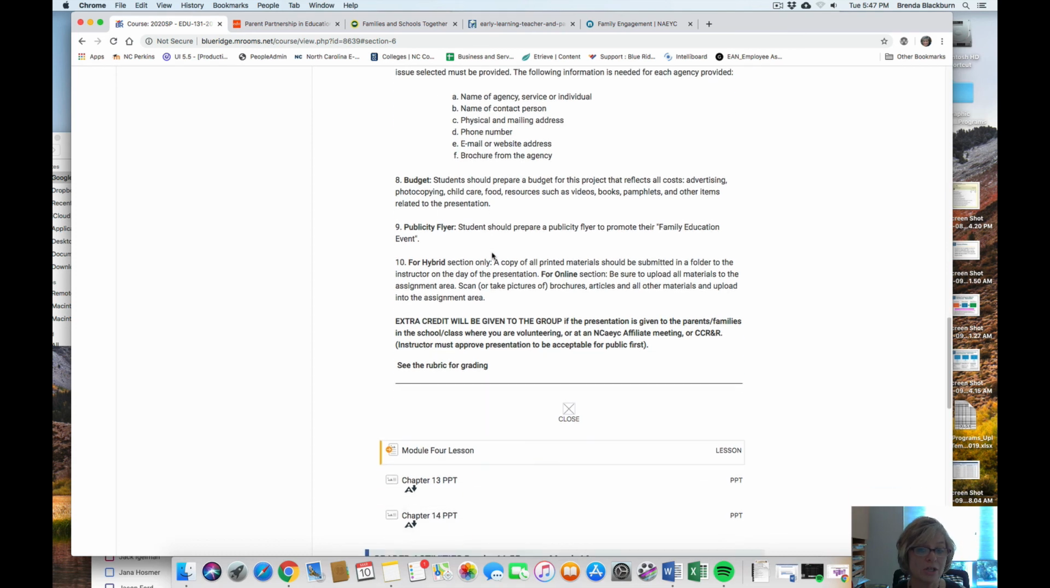You're going to create a budget. You prepare a budget for the project that reflects all costs: advertising, photocopying, childcare, food, resources such as videos, books, pamphlets, handouts, and other items that you will use for your presentation. So create a little budget.